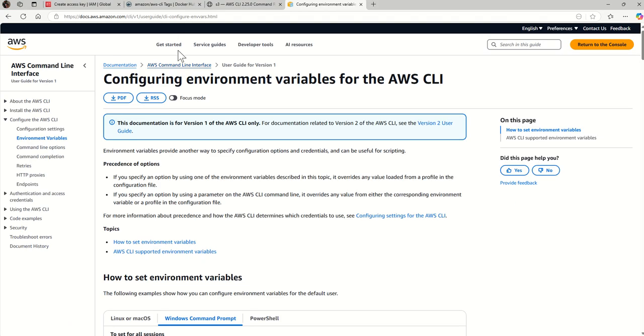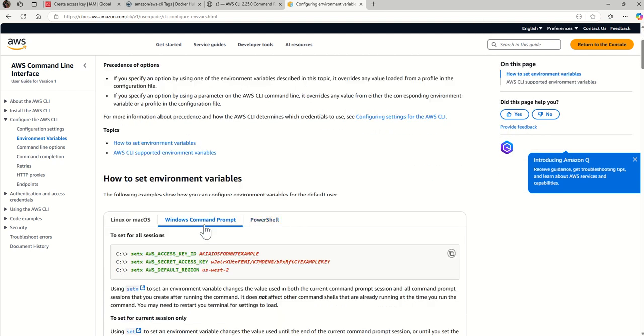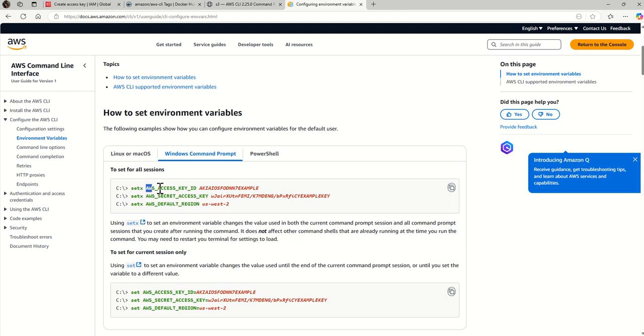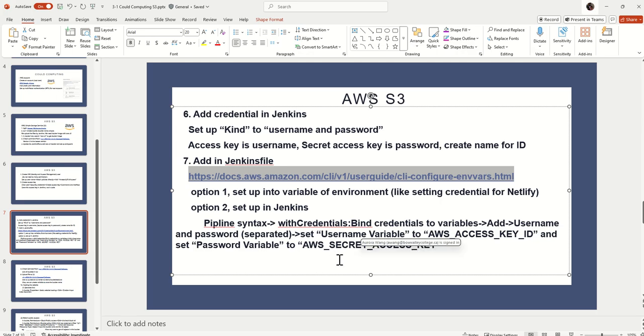You can check in the AWS CLI. We have the command. So here you can use this keyword to set up. That means you save the key and the secret access key in this keyword, so AWS will know, okay, this is the key. This is the username and this is the password. Okay, so here we go back to Jenkins and set up this variable.